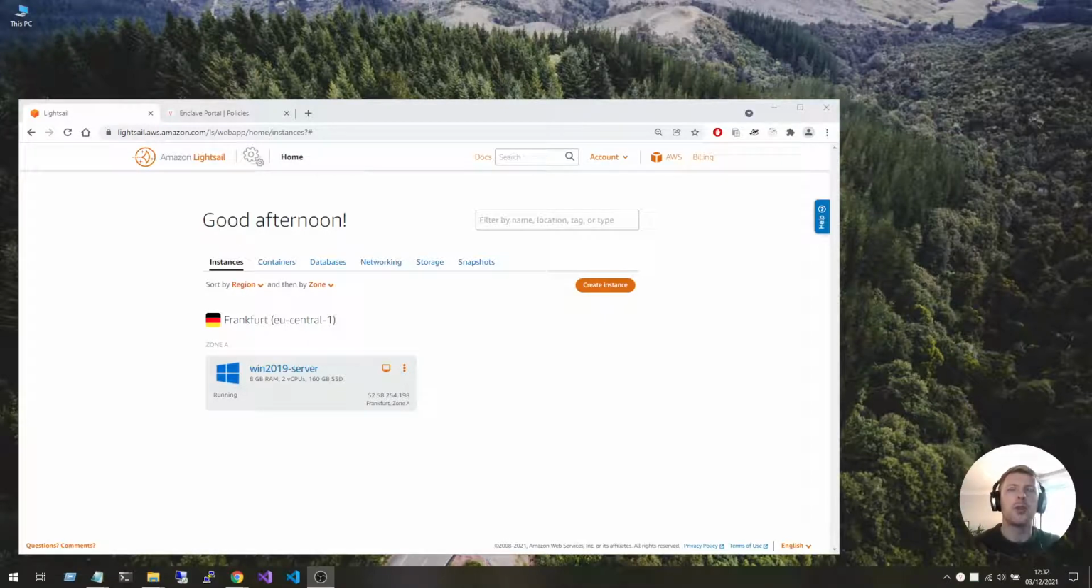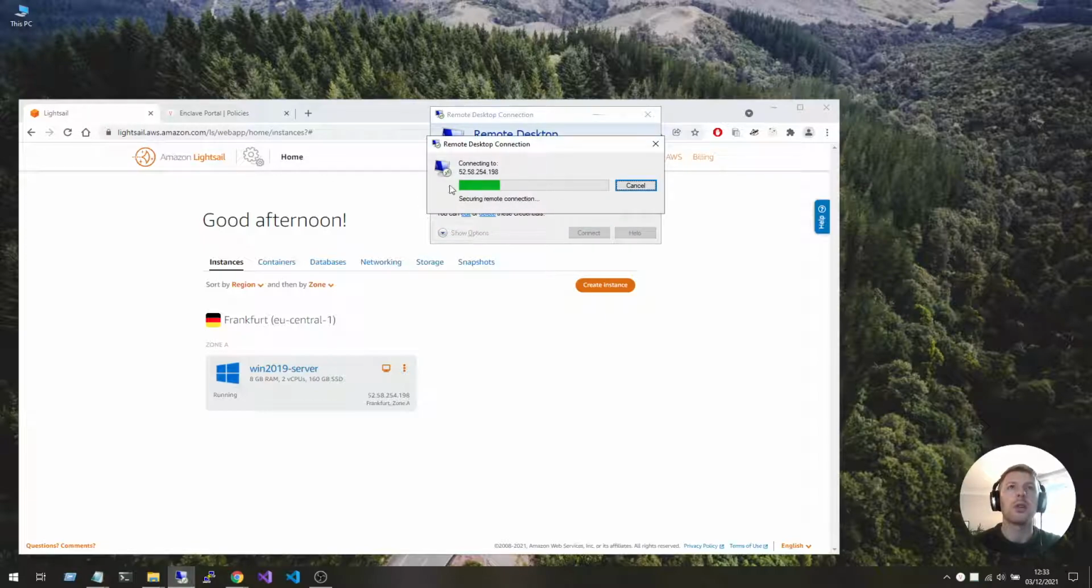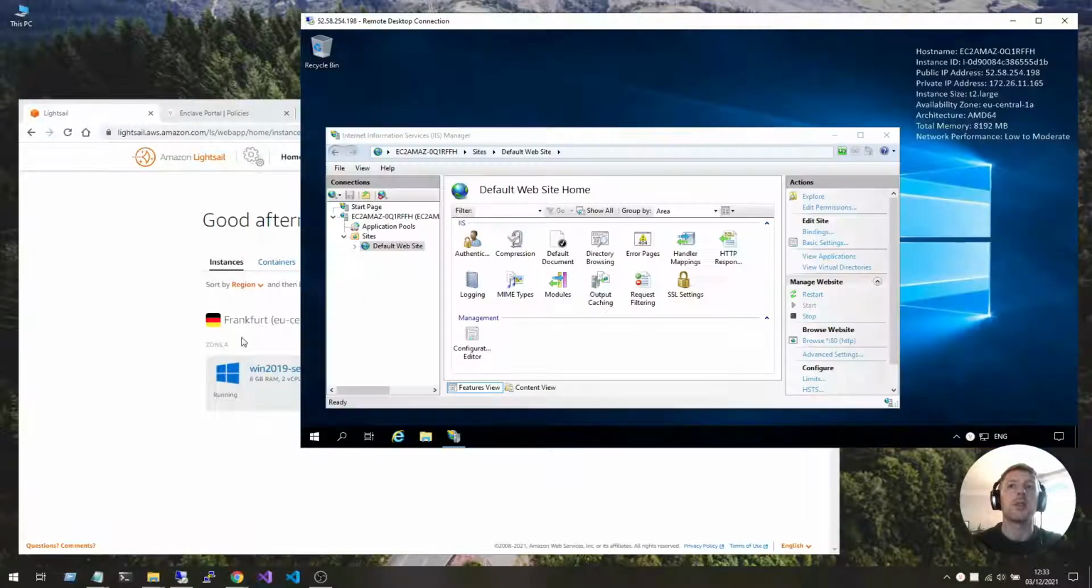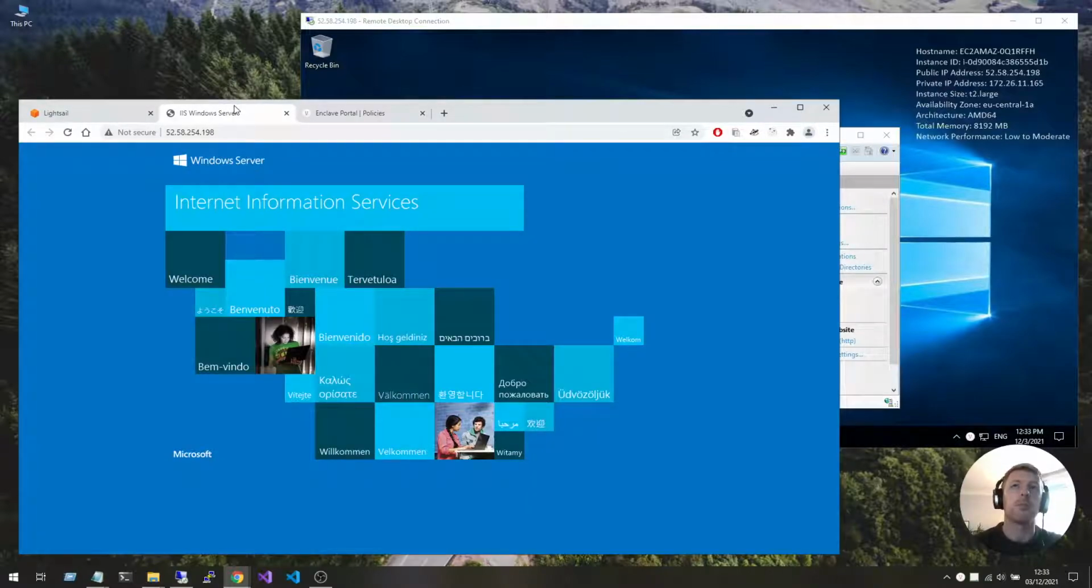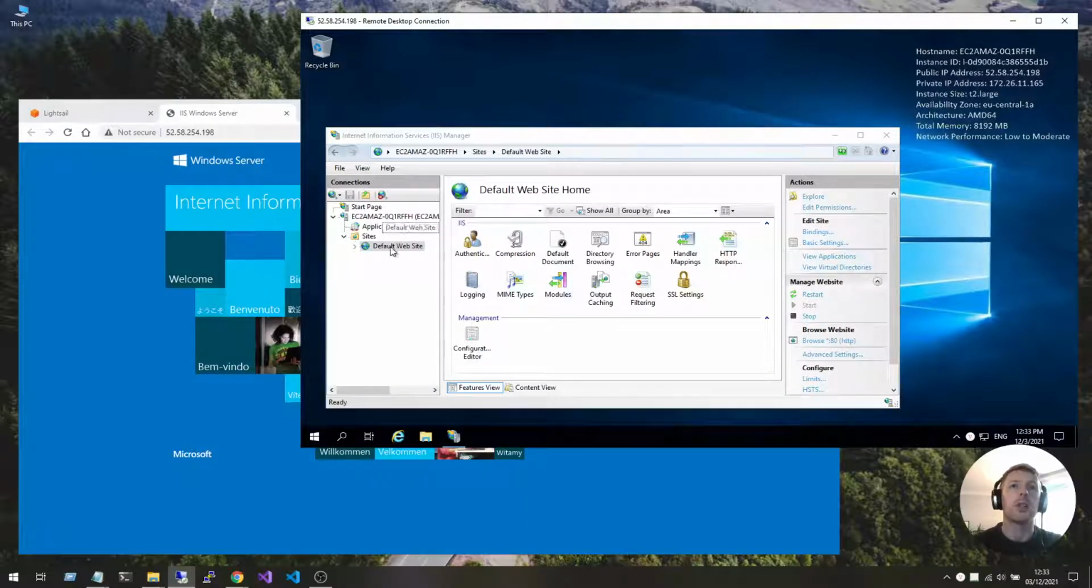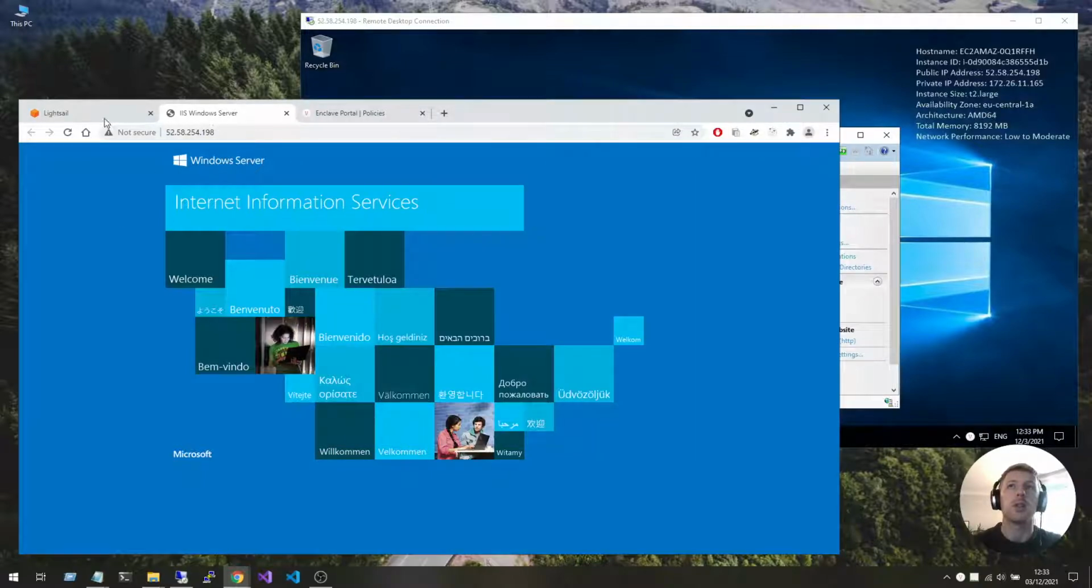So for this tutorial, I'm using AWS LightSail, and I've created a virtual machine running in the Frankfurt region, which I will remote desktop into. This server is simply running IIS, and sadly, I'm able to navigate to its public IP address, and we can see the default IIS website loading in the browser.